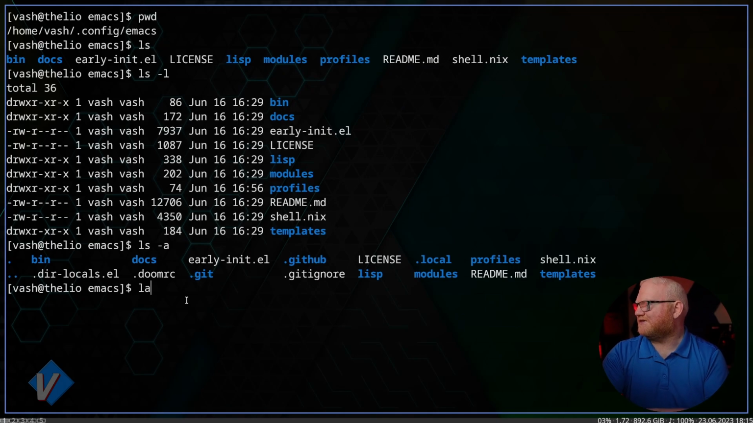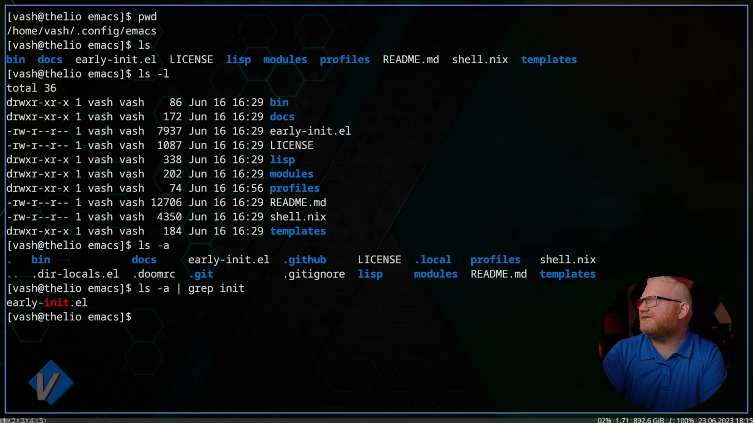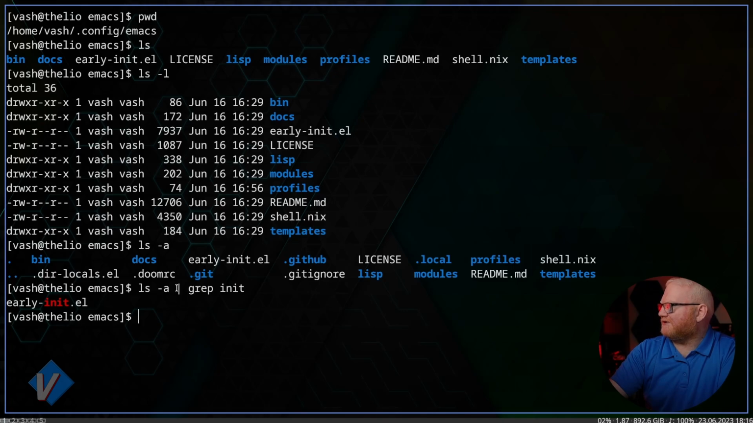But just for example here, let's say I wanted to find every entry that had init in it. I could say grep init, and you can see early init right there. And grep is just something that you can use to search. I'm not going to go into it further in this video. I just wanted to show you how you can eventually, once you get better at these, combine things to do a bit more with these.